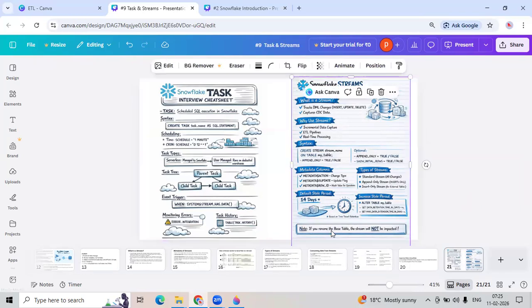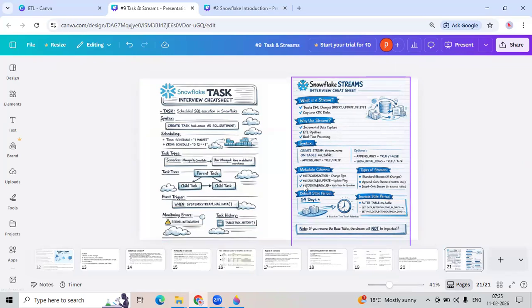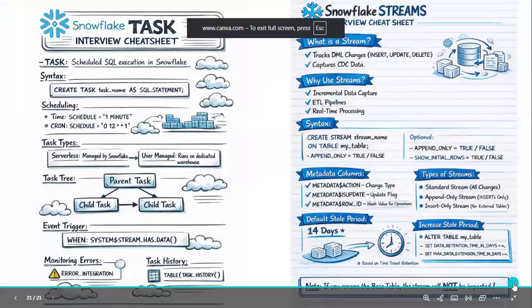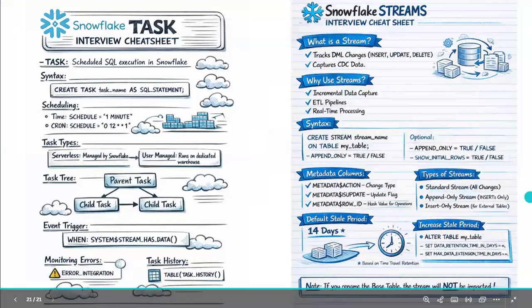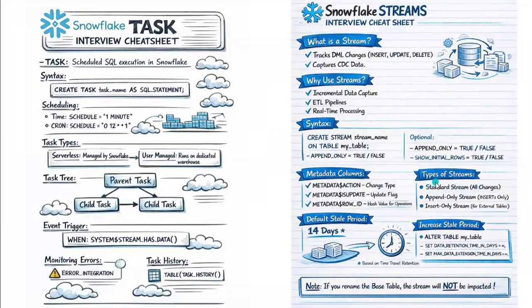If you rename the base table, the stream will not work. These are all very important interview questions. One is the difference between a standard stream and an append-only stream. A standard stream is used for DML operations, while an append-only stream is used only to track the insertions.